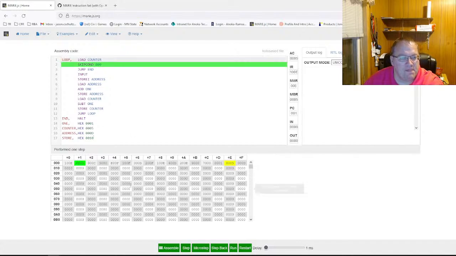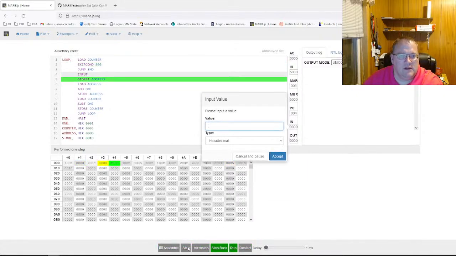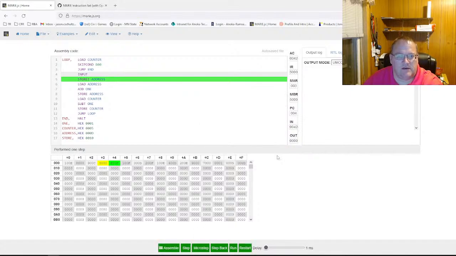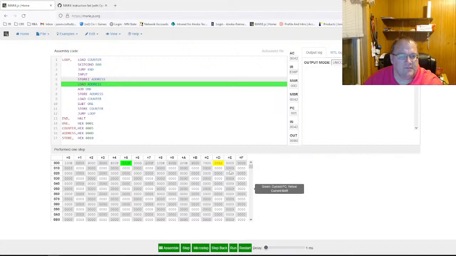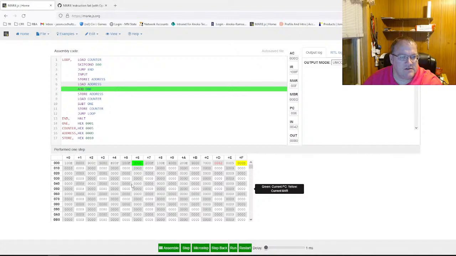All right, step. Okay, so we loaded our counter. Good. We jump to the end. There's our 42. Oh, that's in hexadecimal. That's okay. Then we step. It's now stored that address. We're going to load our address. What happened out here? No, that's correct. So we load in our address.